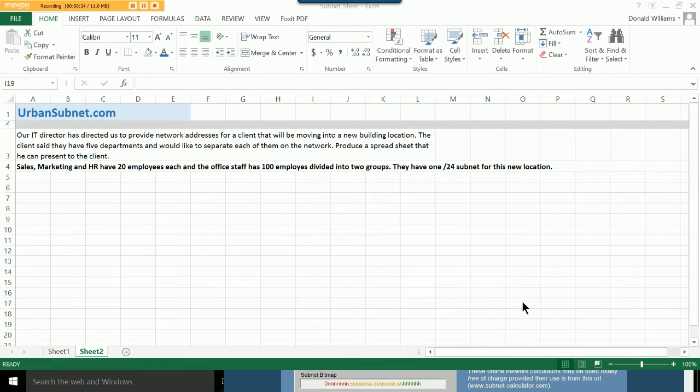So we're at work now, and we've gotten a request from our manager of the IT department. He has asked the networking team to provide a subnet scheme for a client. His IT director has directed us to provide network addresses for a client that will be moving into a new building location. The client said they have 5 departments and would like to separate each of them on the network. He asked us to produce a spreadsheet that he can present to the client.